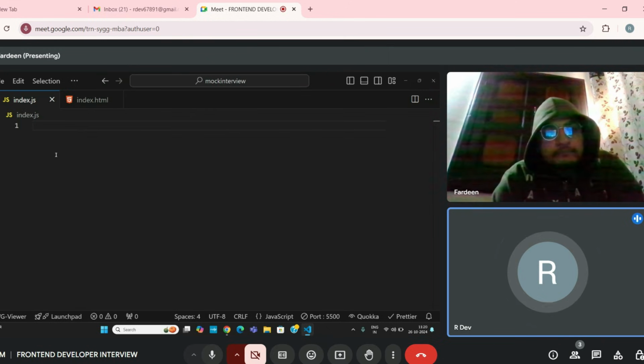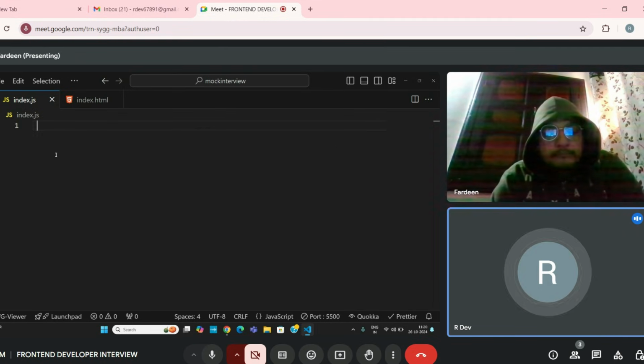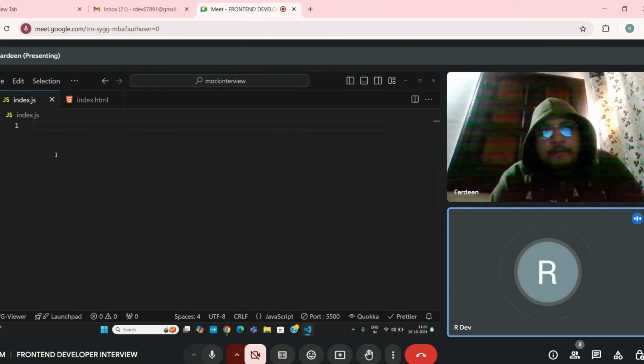Do you know how we can add gradients in CSS? Using linear gradient, where we pass in the values. Have you worked on it? I guess once or twice. And how can you animate in CSS? Using the transition property, like transition, transform, and ease in, ease out.